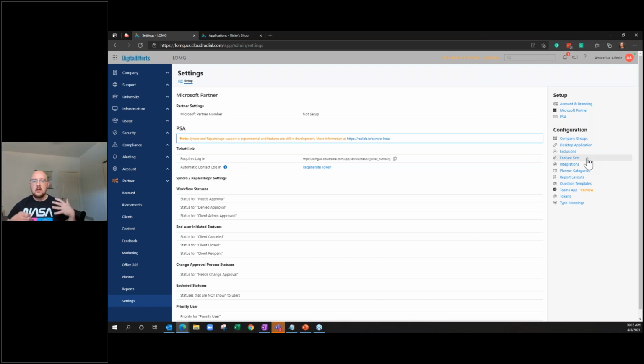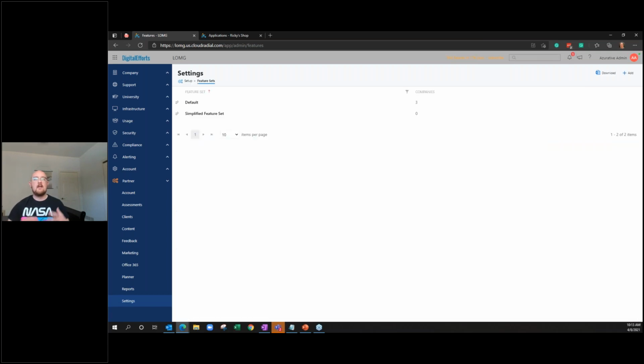This is how you create those different views of the portal. When I go to feature sets, I'm going to see that from last time, I have the default one. Whenever you start up a new CloudRadial trial or tenant, you're only going to have one version of the portal, which is everything enabled. We also have the simplified feature set. We made this last time, and it was just an example to show you that you can make different versions of the portal and cut it down. I'm going to be making yet another version, so I'm going to add a new one.